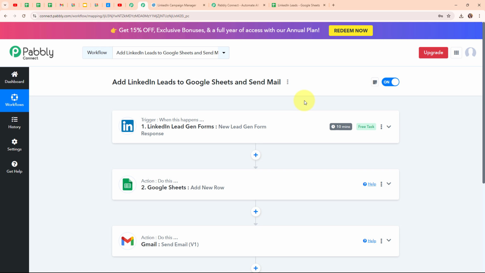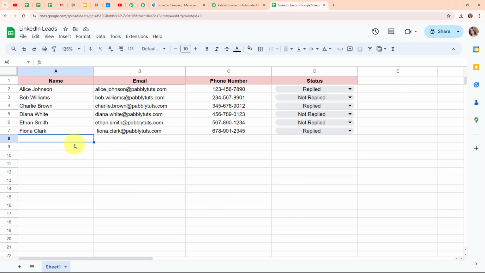So here on my screen you can see my first automation that I have created where I am receiving new leads through LinkedIn leads and forms, and then I'm adding these leads to my Google Sheets as a new row, and after that I'm sending a personalized email to all these leads. And here you can see the Google Sheets where I'm storing all the leads details, and here in my Google Sheets you can see that my sales team is updating the lead status over here.